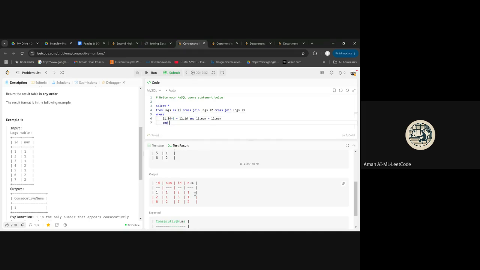And when we do consecutive things, 3 times consecutive, then we want to say this is 2 times of L1, or this is L2 plus 1. Okay, I want to put these 3 next to each other, right? So what I have to do is L2 dot ID plus 1 is equal to L3 dot ID, and L2 dot num is equal to L3 dot num. Okay, we didn't do anything, we just expanded it to three tables.